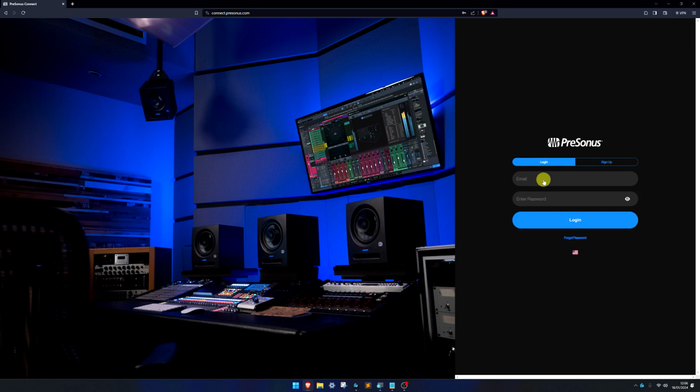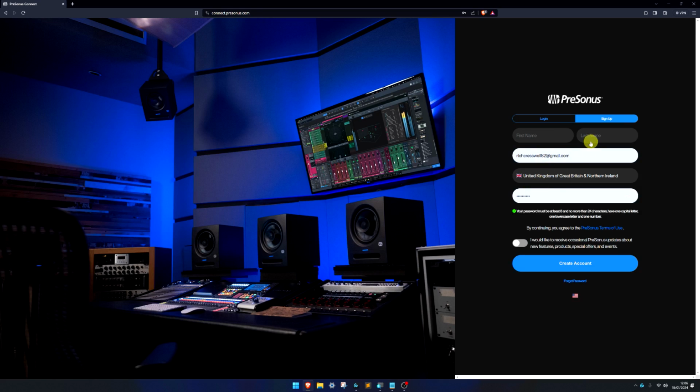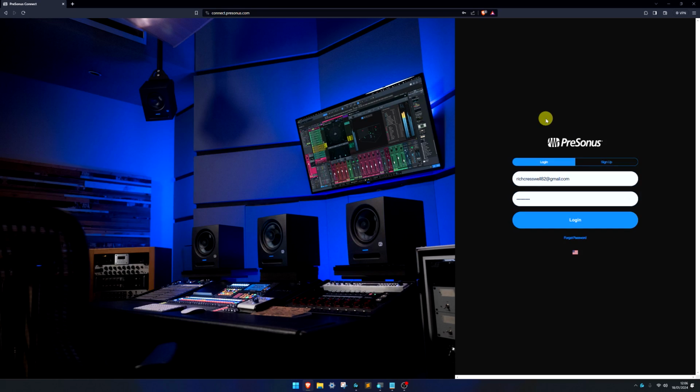So first things first, we're going to go to the PreSonus website and we're going to log in, okay? Because we don't yet have Studio One installed. If you're new to PreSonus, you can sign up here and you can put all your bits and pieces in there and you can create an account. And you can do that for free.